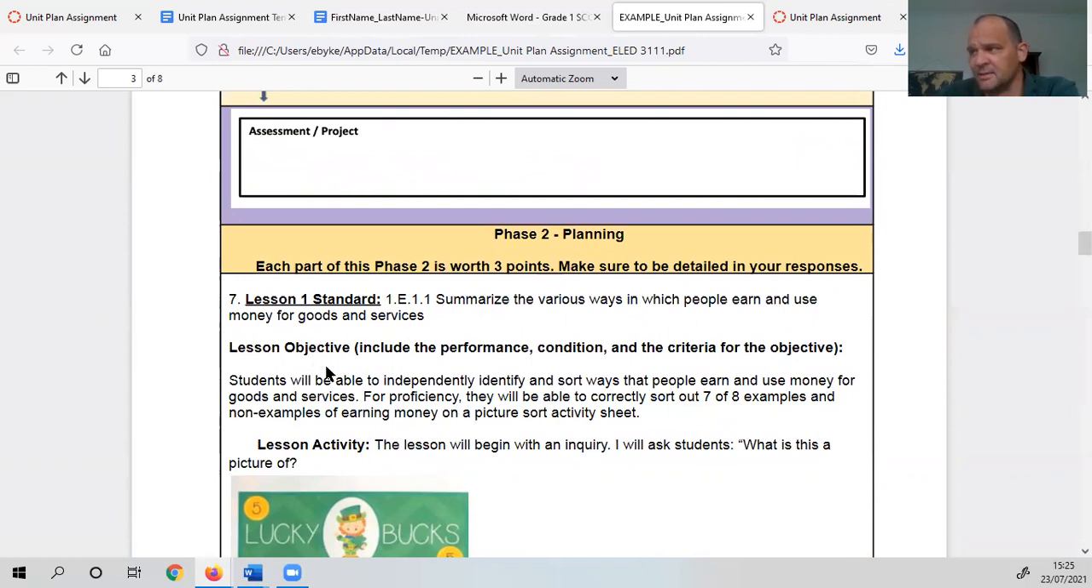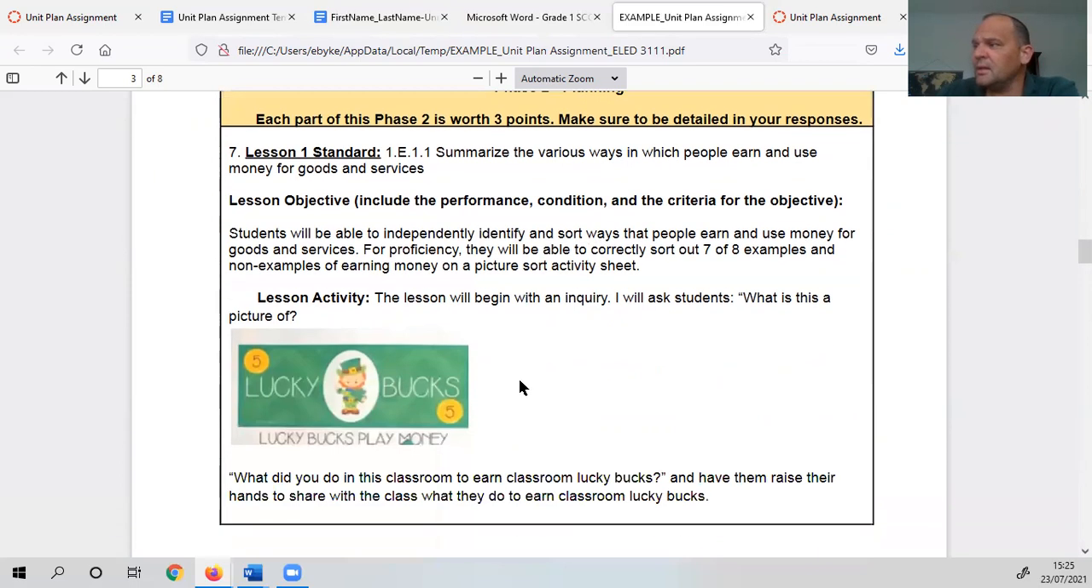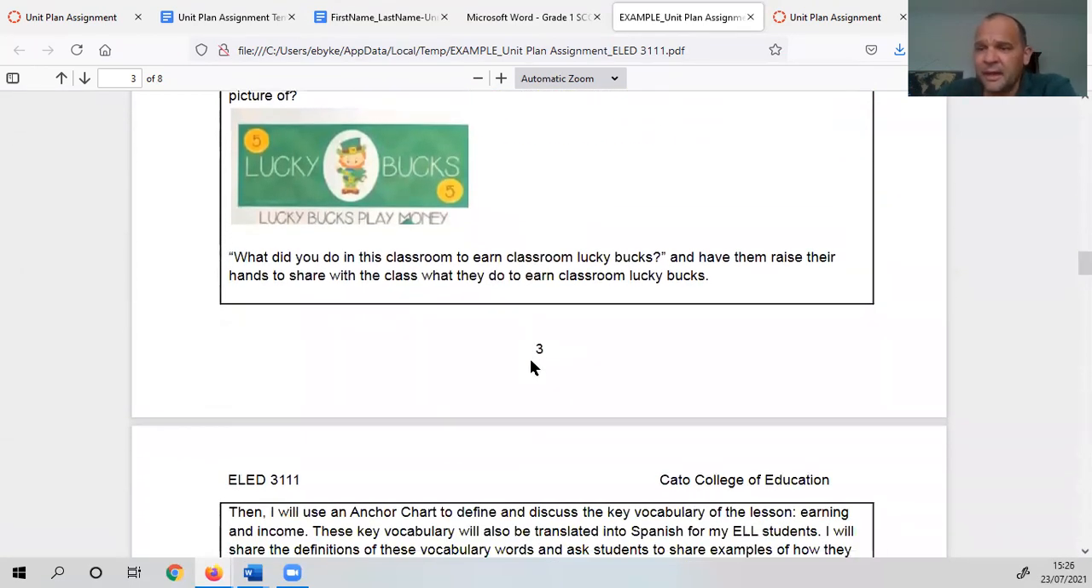You will be writing out your lesson objective. Again, you'll use strong action verbs to identify the performance. The condition is how students will be doing this. Will they be working independently or in a group? And then the criteria. Criteria is how much do they need to correctly identify as part of your assessment in order to show proficiency. So make sure you include all these 3 components in your lesson objective. Then you'll do a description of your lesson activity, how you'll actually go about the sequence of the activity.